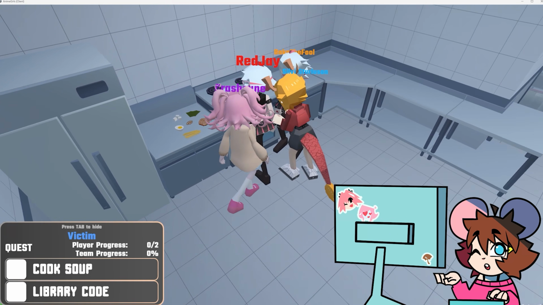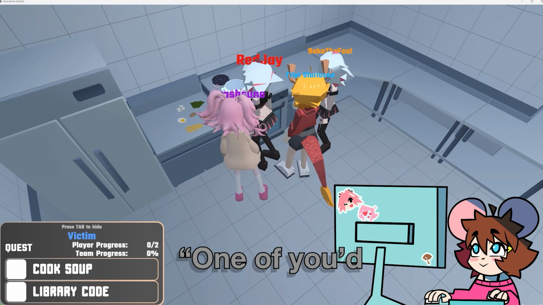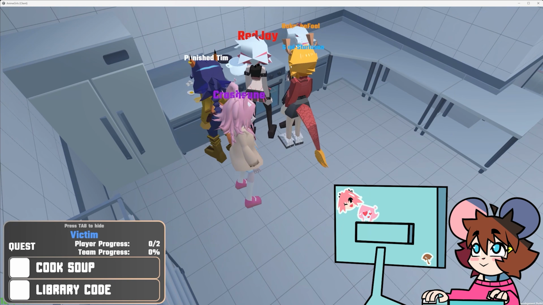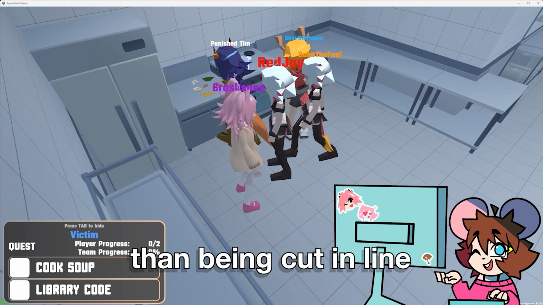Egg. Oh, look at she's doing the cookie meat, game. Nope. One of you better not cut me in line. I already got cut in line by one. Mushrooms. I think you have bigger concerns than Nori getting cut in line, Tofu.